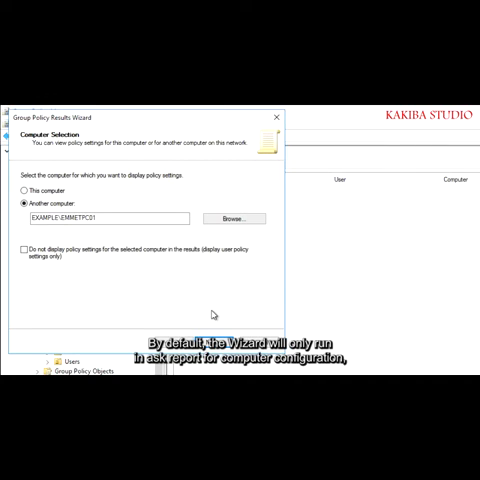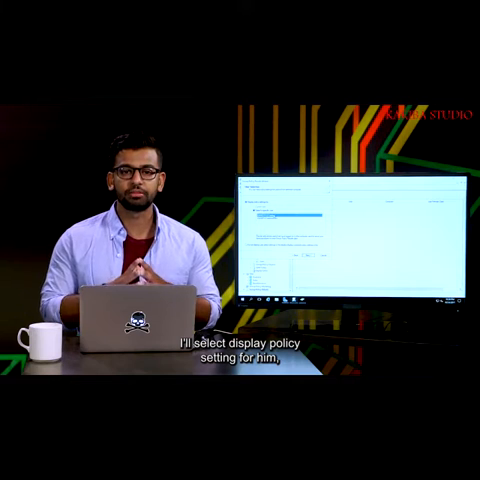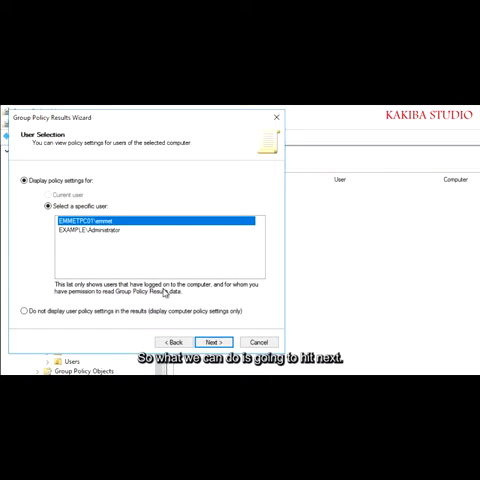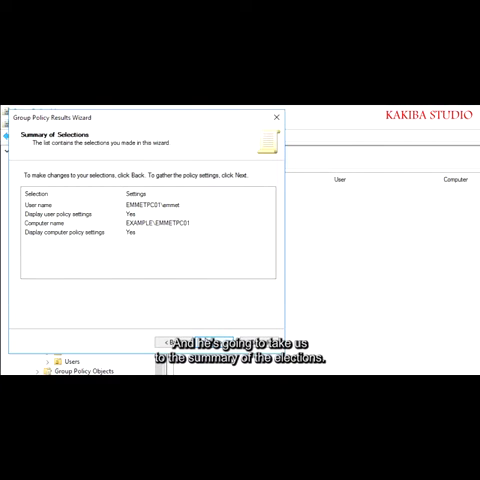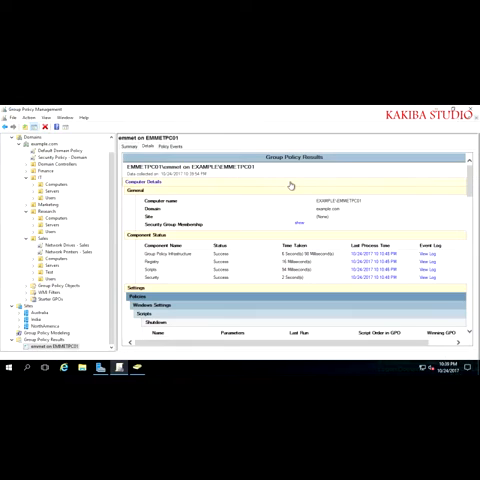By default, the wizard will only run an RSOP report for computer configuration. Since I want to see the user configuration for Emmett too, I'll select display policy settings for him, which is actually already selected by default. So I'm going to hit next, and it's going to take us to the summary of selections. Then I hit next again, and to generate the report, we hit finish. You can only select users from this list who've already logged on to this computer in the past. That's it. I'll review my selection in the summary dialog, then finish the wizard.